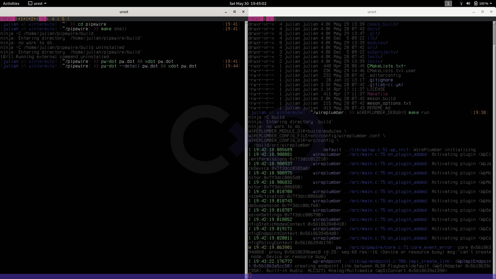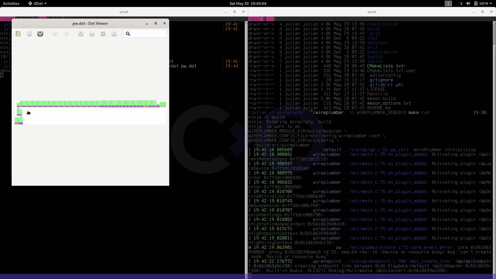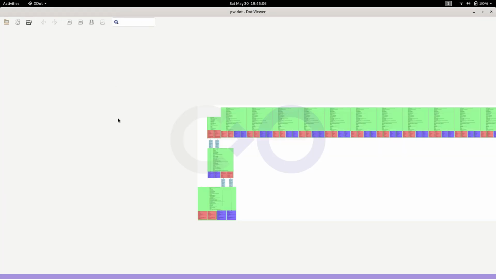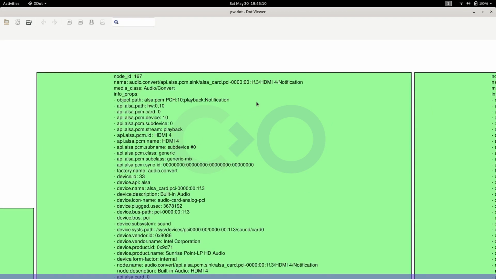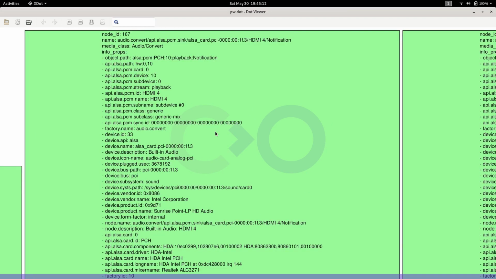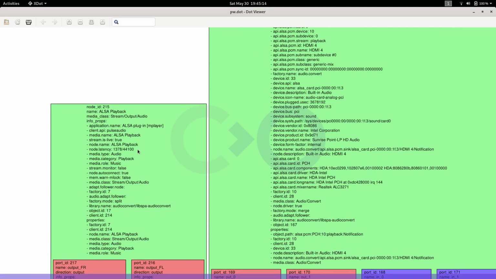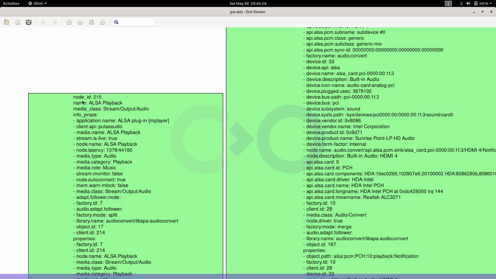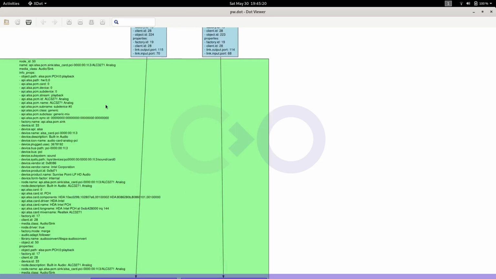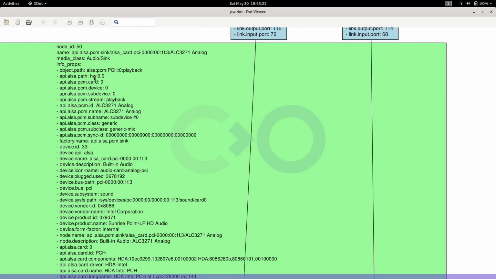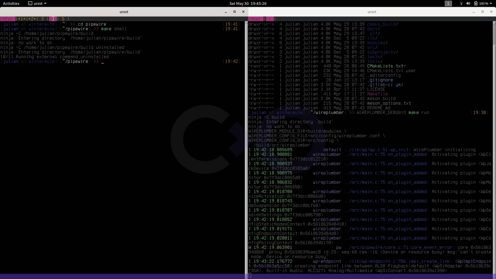We can actually view more information if we run it with the detail option, and we can see more properties, but it makes the graph much bigger. So yeah, we can see here, for example, that MPlayer is this node with this ID. And we can see that the ALSA device that it's using is hardware 0. So yeah, we can now do more cool stuff.